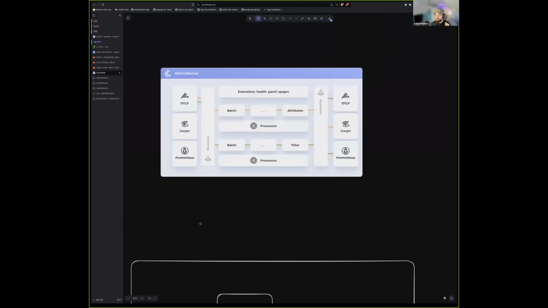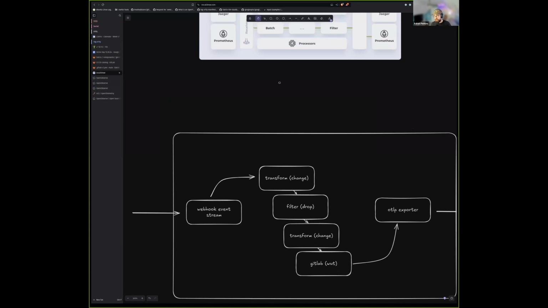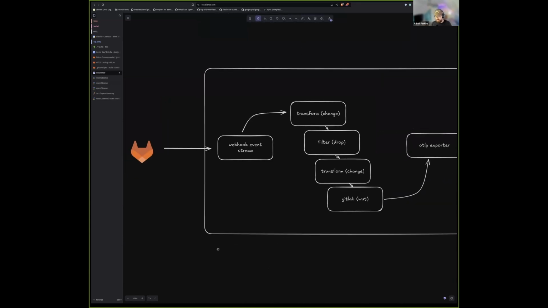What we did was build a processor that will inject the information into the event stream as it comes through. Conceptually, this is what an OTel collector does, right? It has various different receiving mechanisms. It has various different extensions and processors that will make telemetry more meaningful for you, and then it will export it into your backend. So in a couple of days, I whipped up a processor for GitLab specifically.